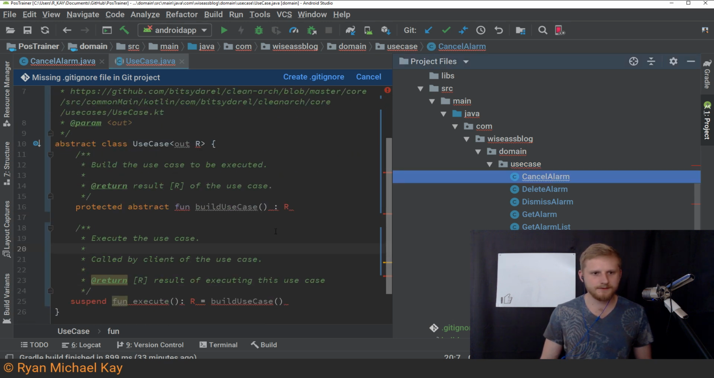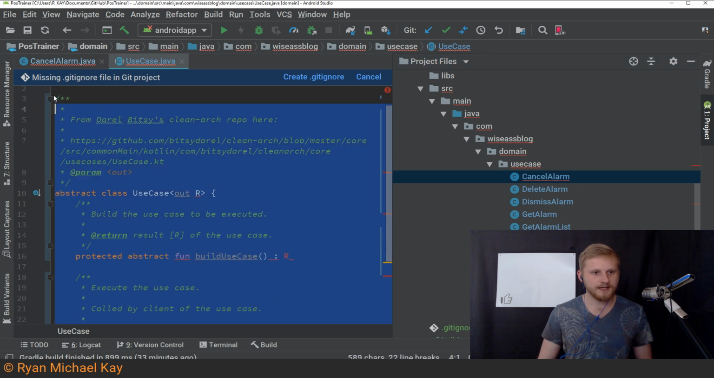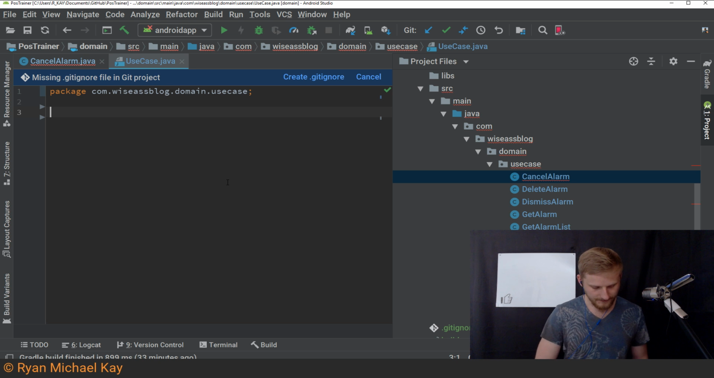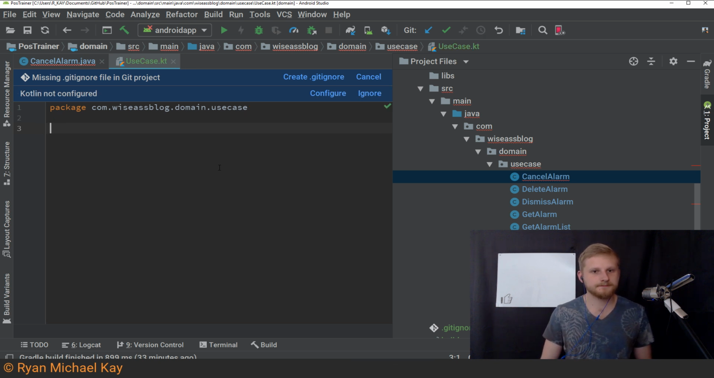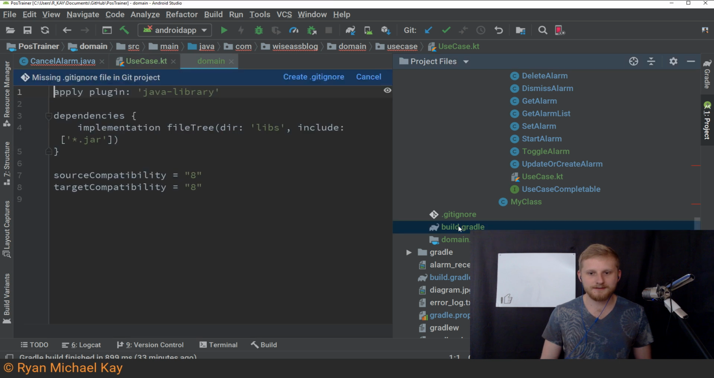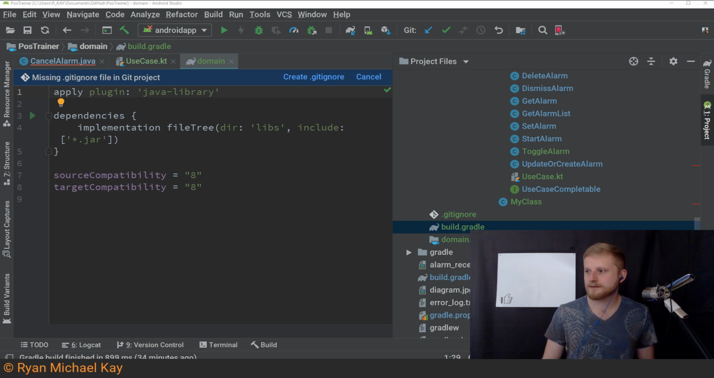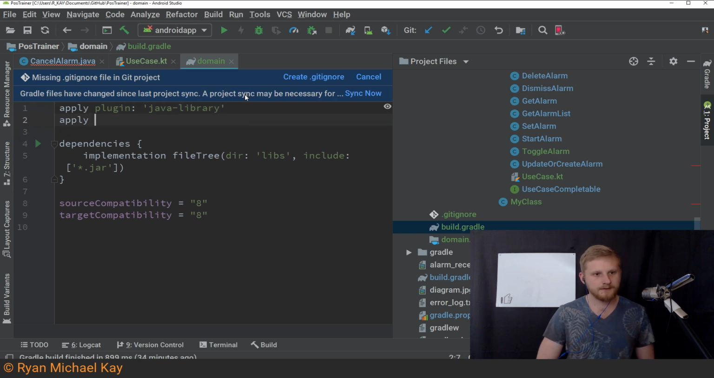Okay, so the problem is it still thinks it's a Java class. That is the problem. Oh, now it's saying Kotlin not configured. Did I forget to configure Kotlin in this project? Yes, I did. Let's figure out how to do that properly. Okay, domain, build Gradle. Okay, so we just add apply plugin Kotlin. Cool. So that should hopefully fix that.